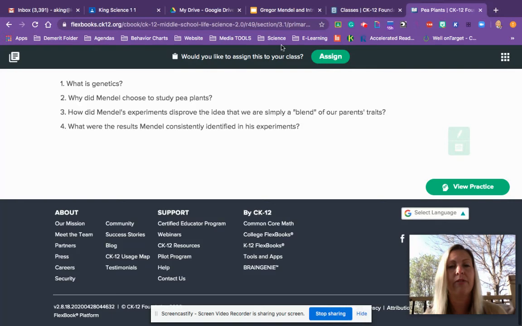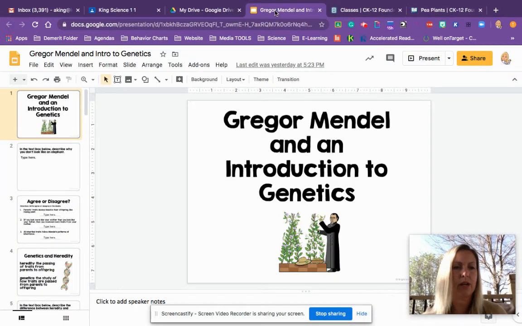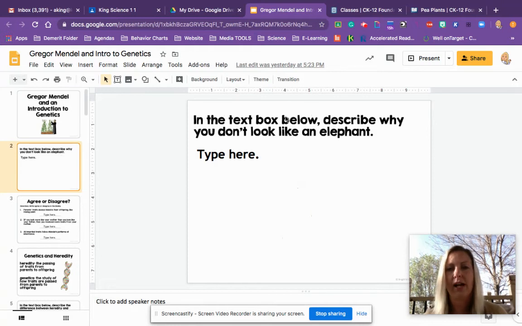But the assignment for today is just a recap of everything that you guys have been doing this week. So you are going to be opening up a slideshow. It looks like this. It's an interactive slideshow. Some of the slides are notes and some of the slides are questions that you need to answer. Gregor Mendel and an introduction to genetics. As you move through, it's going to ask you to do certain things.